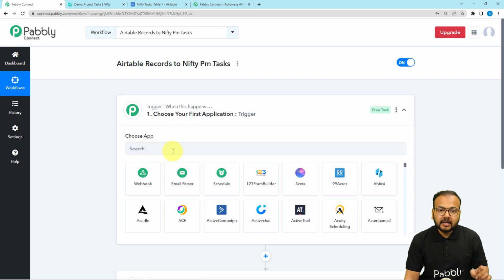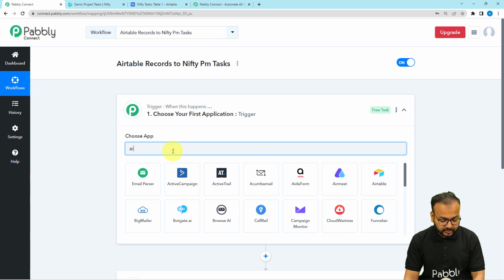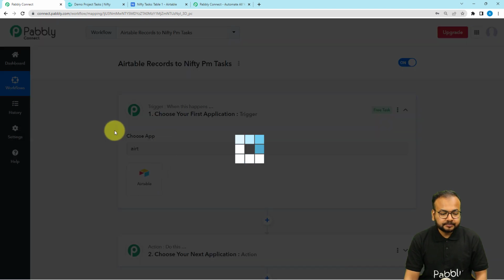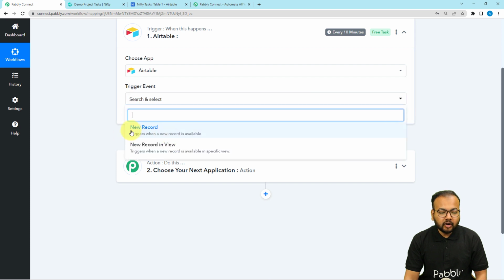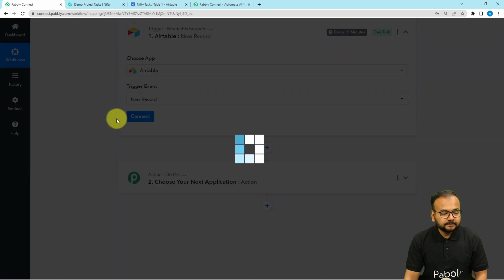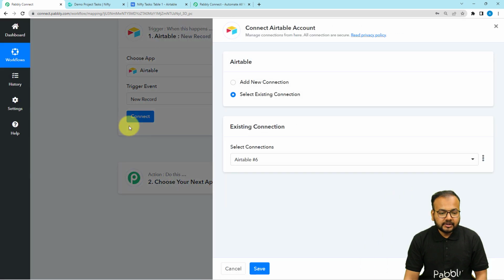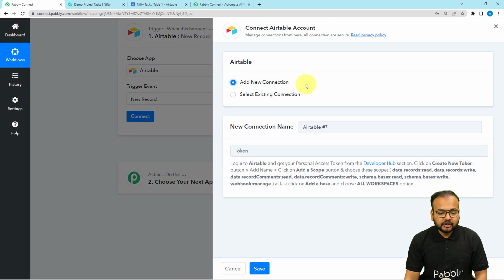So here in this trigger, it will ask to choose your trigger application. So Airtable will be our trigger application. So search for Airtable here. All right, and the trigger event would be new record. Select new record option and then click on connect. From here, select add new connection to connect Airtable here in the trigger, and you need to follow these steps written here to get the token of Airtable. So you can see the instructions.